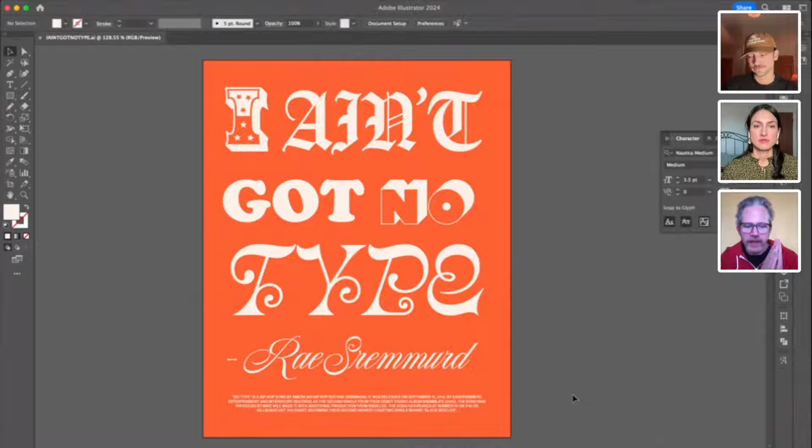Nice. Mwendwa in the chat asked, what inspires your layout? And I think you could take that as this particular layout, but also in general, maybe where do you look for layout inspiration or ideas? Definitely. I think it's kind of twofold.